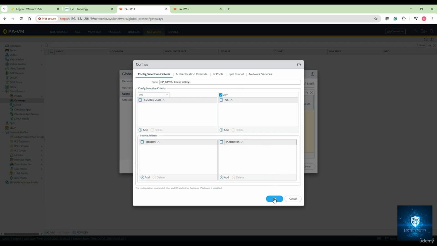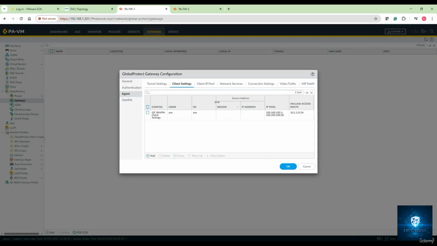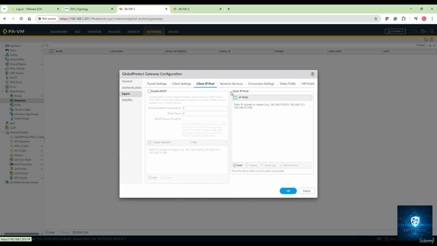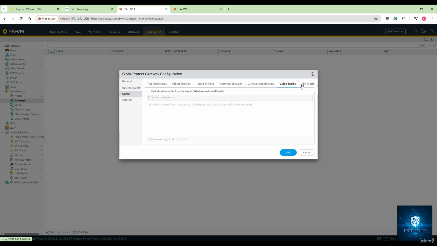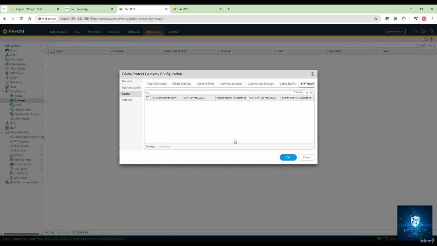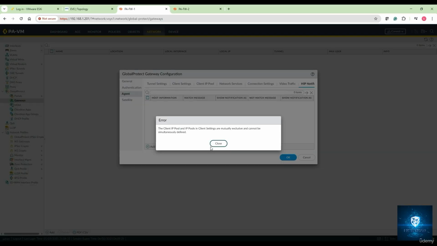Alright, so all those respective configurations are done. Click on OK. Client IP pool. Okay, let's define here, which is 100.100.1 all the way to 20. Network services, I can define here primary DNS, secondary DNS. Alright, that's fine. Connection settings looks good. Alright, so rest of the things looks good, so click on OK here.